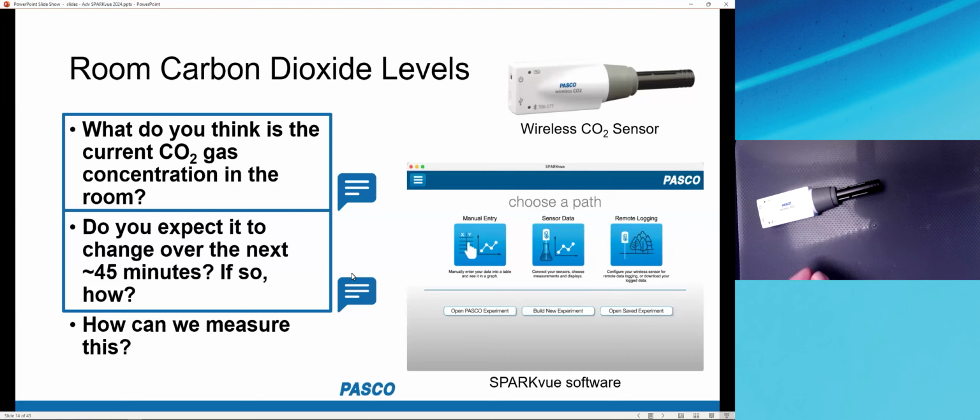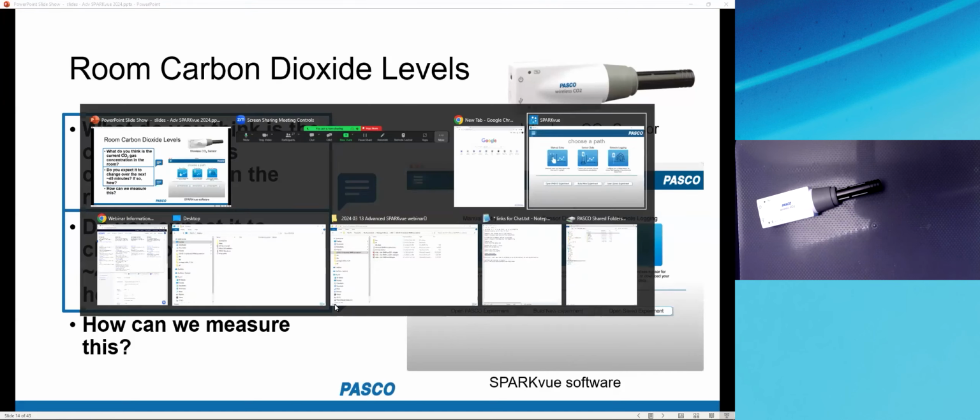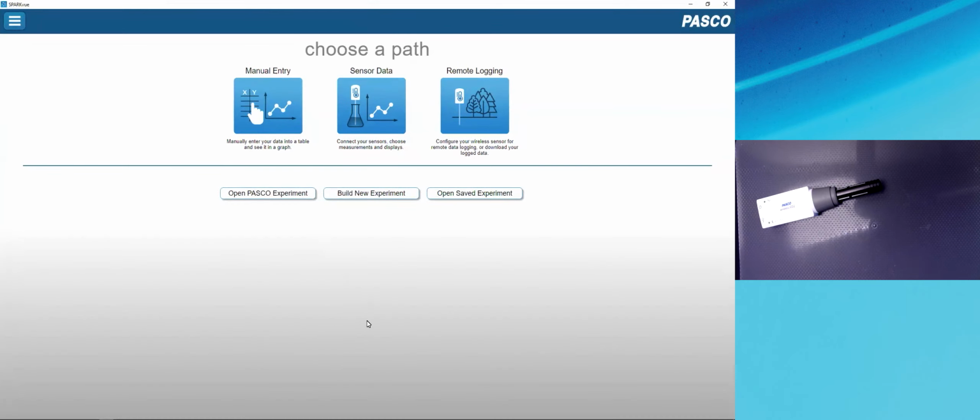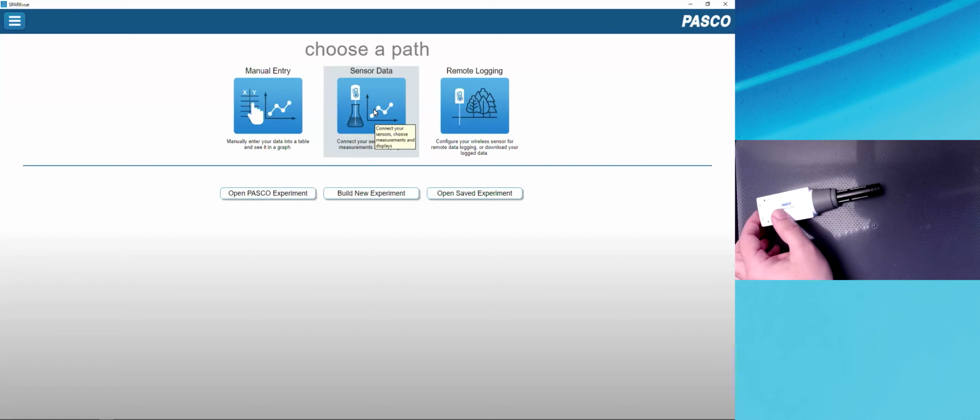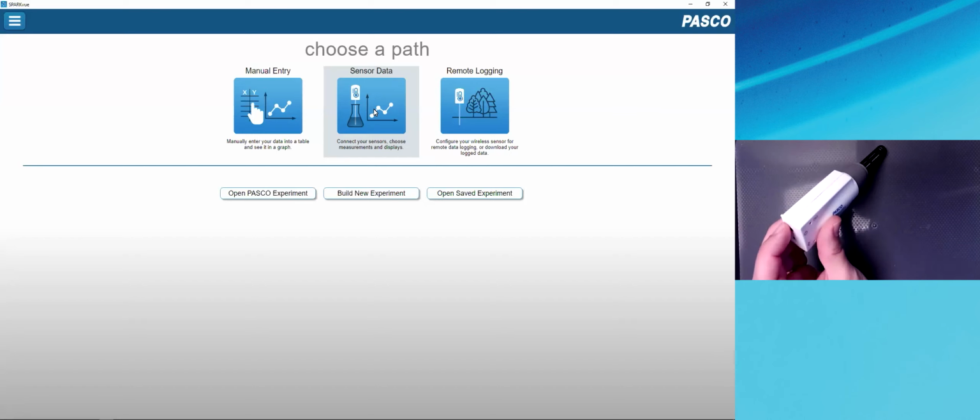Now, coming into this webinar, you're hopefully familiar with the basics of SPARKvue, and you may enter this experiment and say, you know what? I know how to get data using the sensor data path, so let me follow that, and we'll at least answer this question. What is the current CO2 level? Marie predicts 450 parts per million. Great, thank you both for your predictions there. So I'm going to turn on the power to my wireless CO2 sensor by tapping the power button.